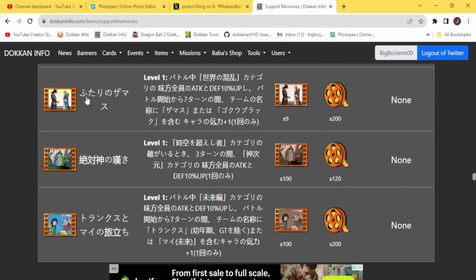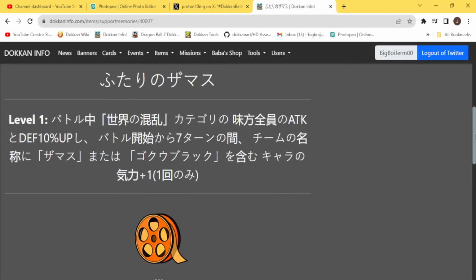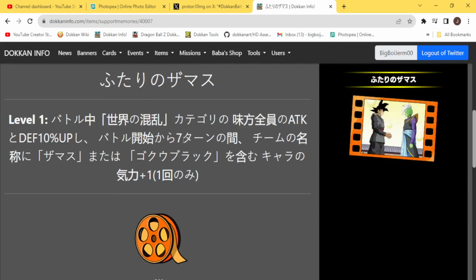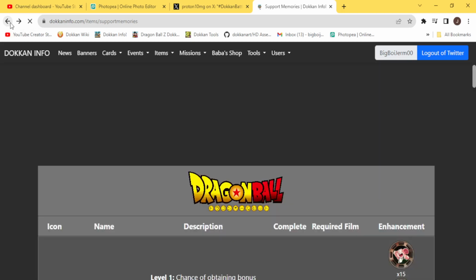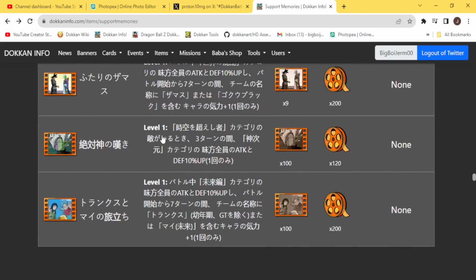Okay. This is from the Divine and Wrath Mortal Will. I think this is from the story event, Zamasu Crying. And then this is from the Red Zone. Or is it this Red Zone? You know what? Let's see. So this is Goku Black at the meeting of Zamasus. Looks like worldwide chaos, 10% attack and defense. And if they have Goku Black or Zamasu in their name, it's an extra one key, which is like every other Red Zone support memory. All the Red Zone support memories are really busted.